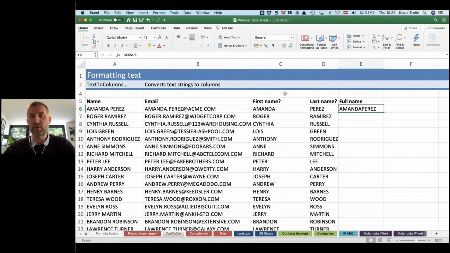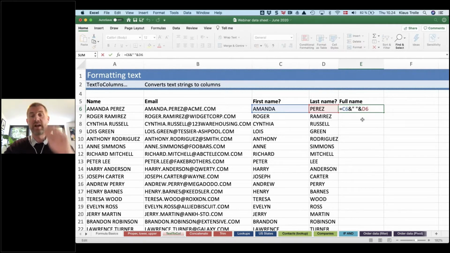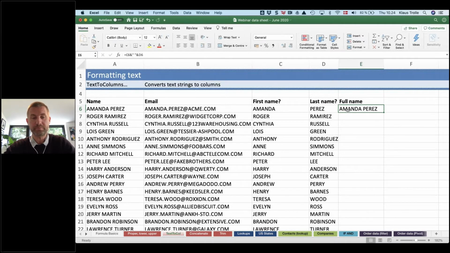But I can type in more things here. So I can say, okay, I would like C6 and quotation mark, space, quotation mark, and D6. So I'm telling the formula that value plus a space sign and that value. And now, lo and behold, I have first name, space, last name. So you can use cell references like here, C6 and D6, and you can type in things in quotation marks and even spaces to make your field look just like you want it.